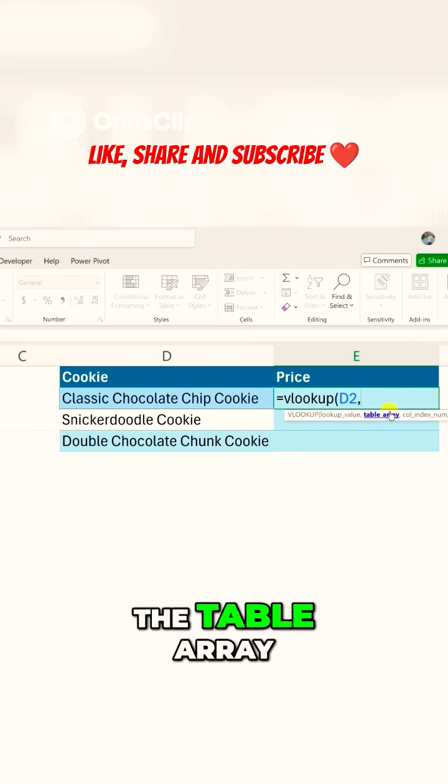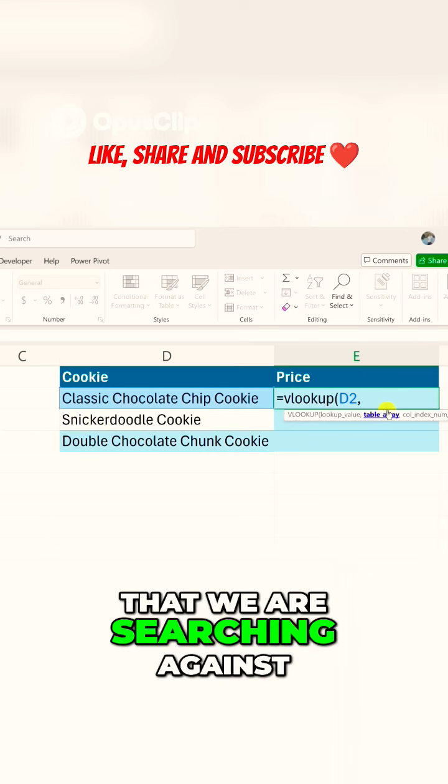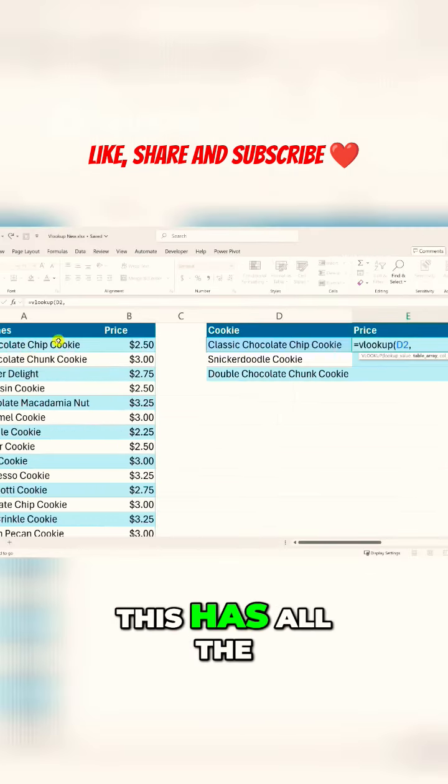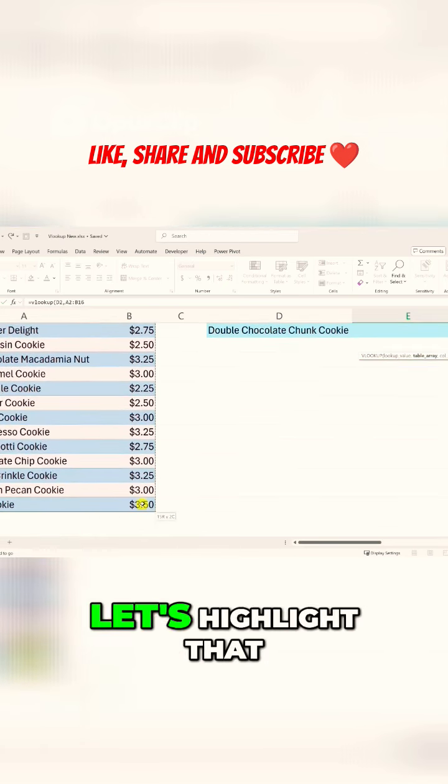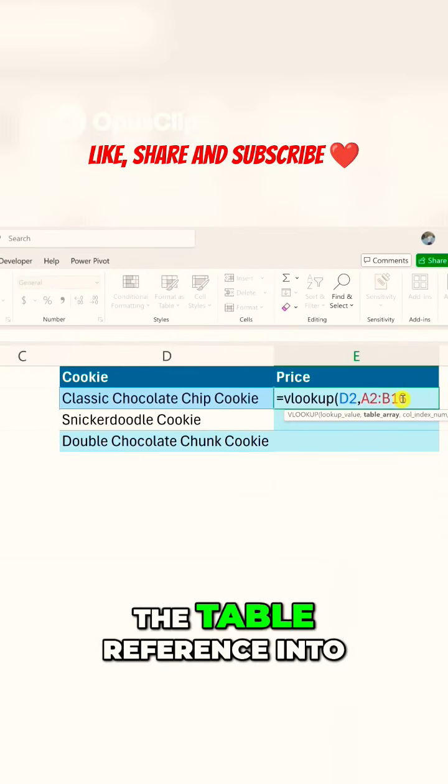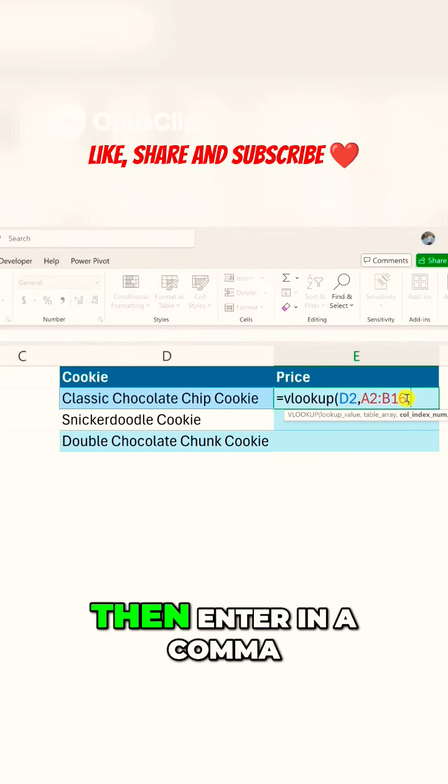It wants to know the table array. This is the table that we are searching against. Now, this table over here has all the cookies and all of the prices. So that's the table. Let's select all of this. Let's highlight that. And that now inserts the table reference into the function. Then enter a comma.